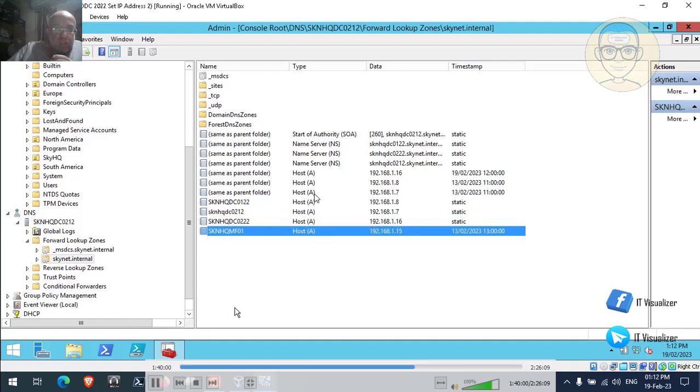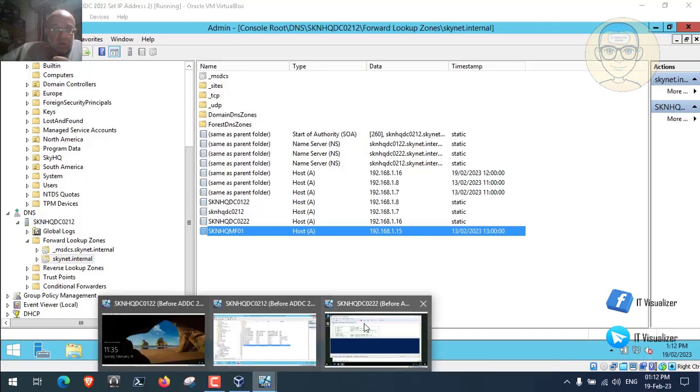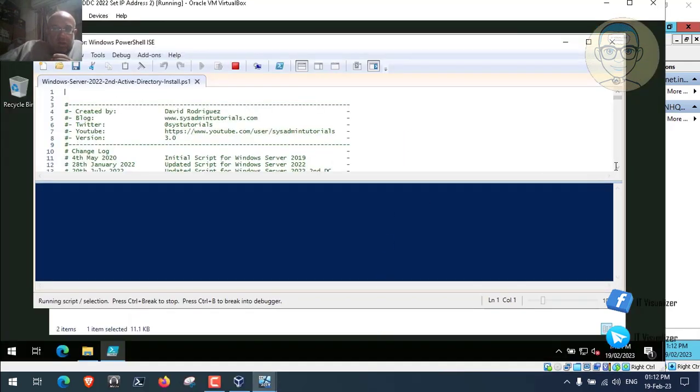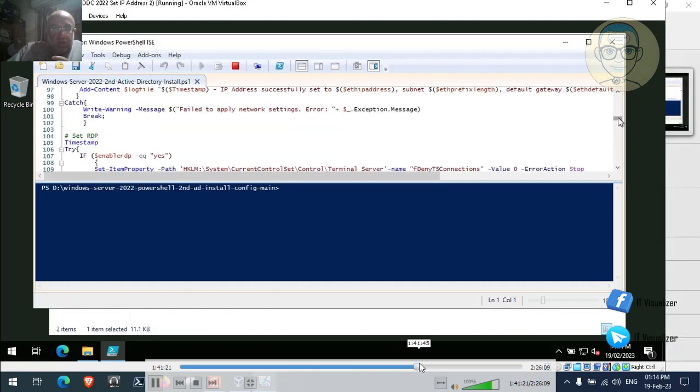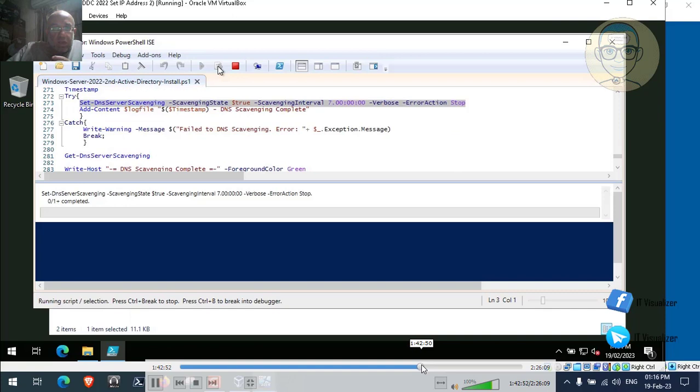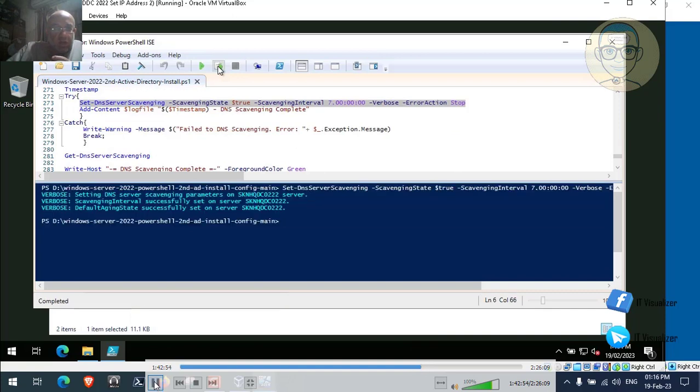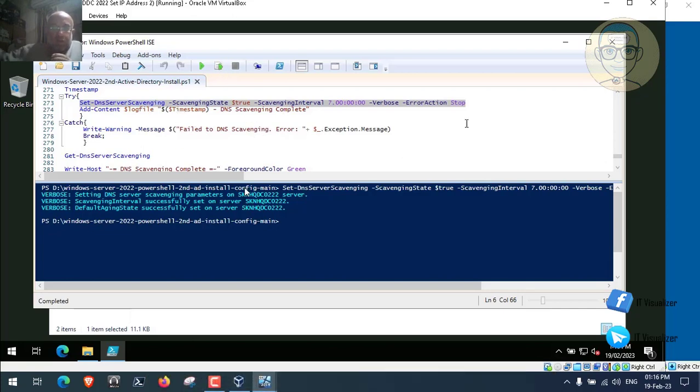We need to change the network setting on the new PDC, change its alternative DNS. Anyway, we need to run the part of David Rodriguez's script concerning DNS scavenging. So we can go further here. Here is the line that tells it to delete DNS records after 7 days. So we have run this script, and now we have our DNS scavenging setting set.